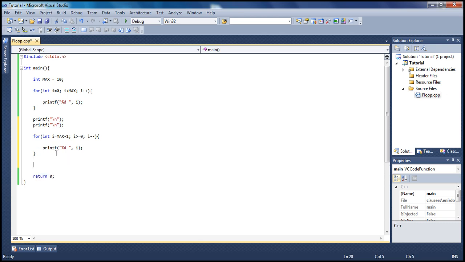But let's go down here and also printf, and let's print a new line character, a return character here. These are just to make it look a little neater. This is just skipping some lines, leaving blank lines.